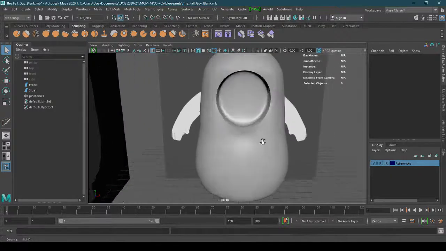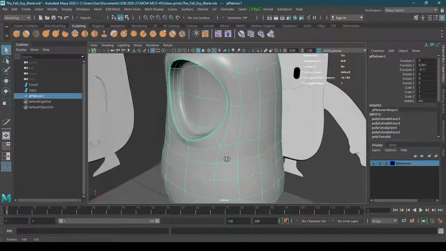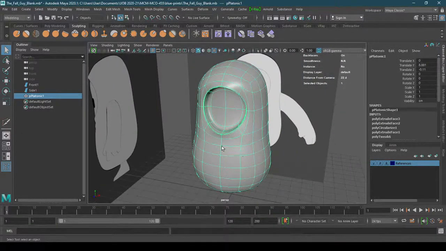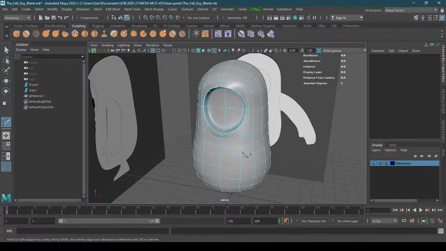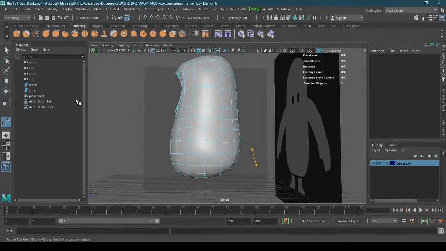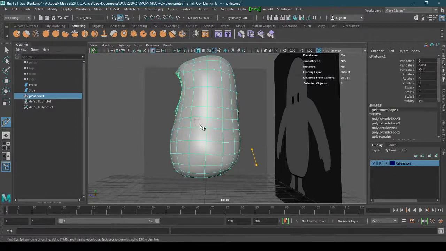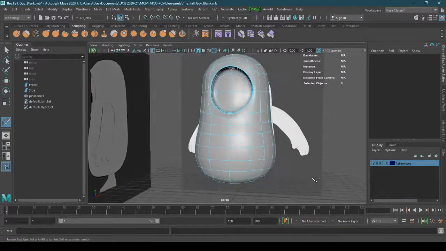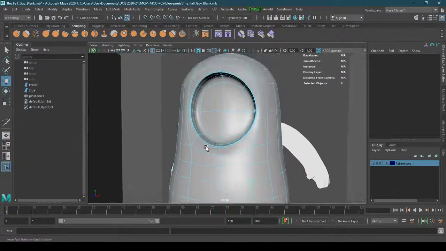Let me save this. Okay, we will add the lump later because for some reason the multi-cut is not working here. Did I press something wrong here? Okay, we will do it later. I don't know what is wrong here.